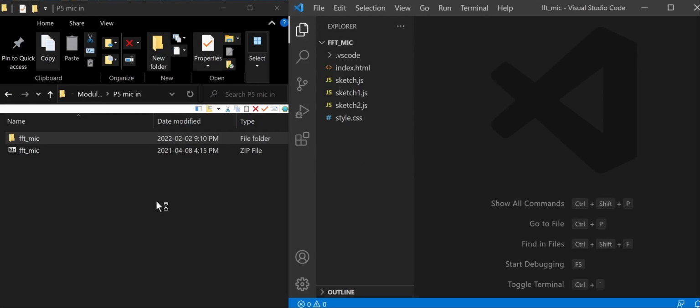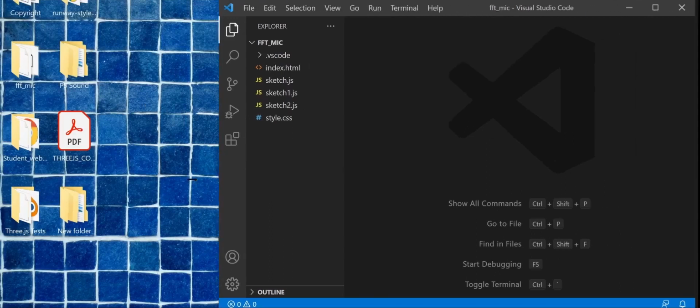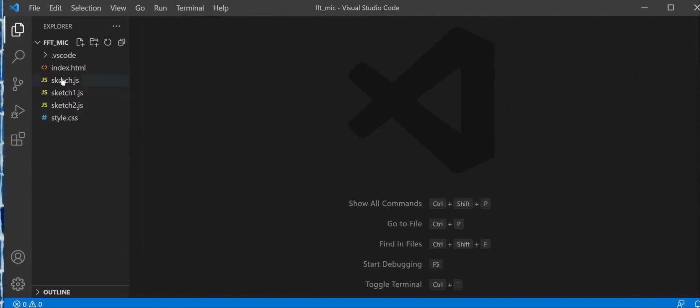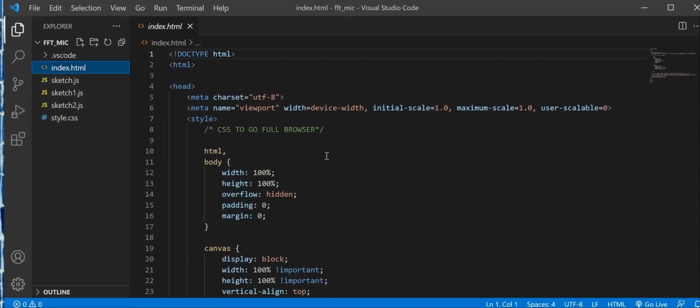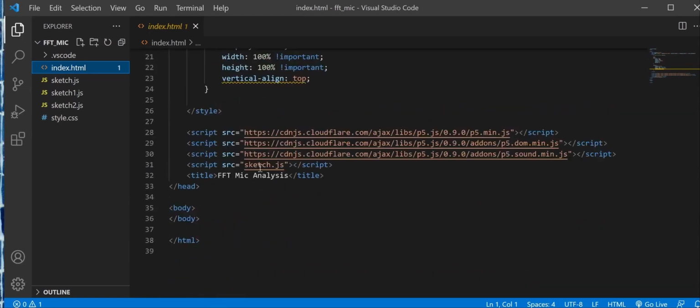If you recall, we talked about FFT a little bit in the first tutorial. Let's drag this out a little bit so we can just take a look. We're going to look at our index. FFT is frequency analysis, right? So in particular, this piece of code is really fun in that it's going to be looking at frequency analysis. So all of this is the same. You can see we're starting off with sketch.js.